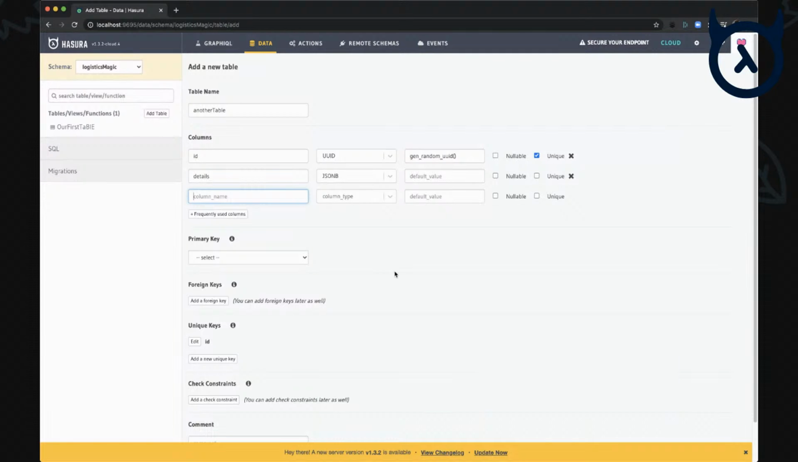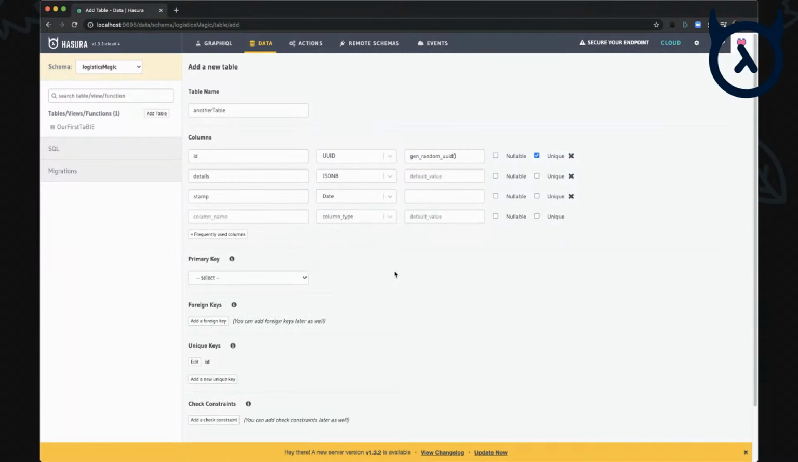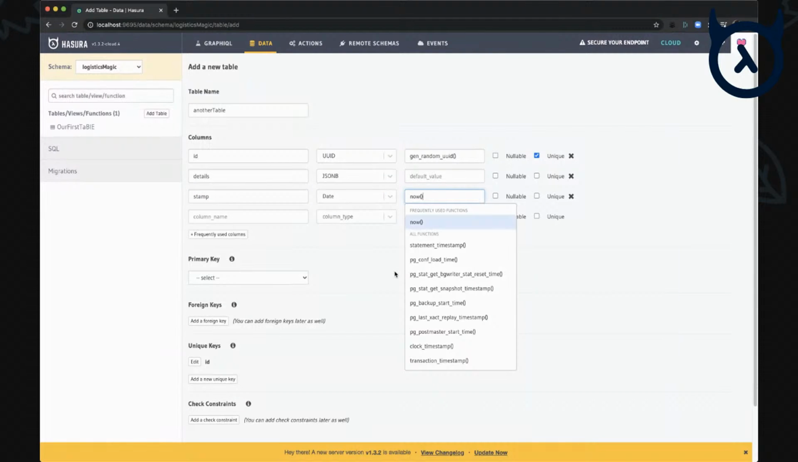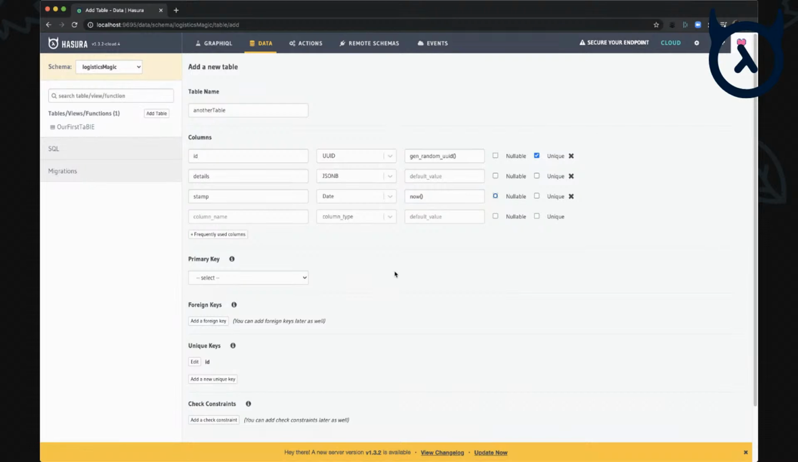All right, so ID, details. Then what else should we add? Let's add a stamp again. Date. We'll do now. So pretty nice to have those functions pop up like that, right? And technically, it could be unique because we shouldn't be adding things at the exact same millisecond of the day. But let's do that. That seems fun.